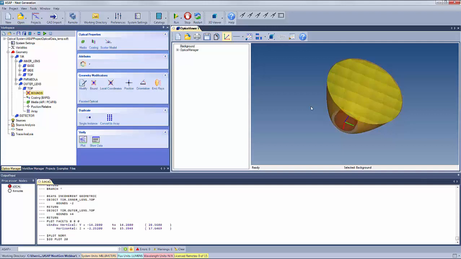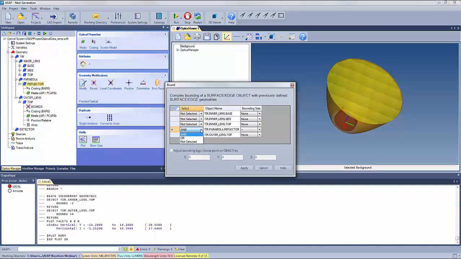We're not quite done, because what we'd like to do now is have the parabolic reflector actually trimmed by the lens itself. So we will go back to the parabolic reflector. We will choose the bounds command again, and we'll turn off these other parameters. And what we now want is we want the parabolic reflector basically trimmed by the TIR lens outer portion. So we will do a Boolean OR on this, and we will select the negative side of those components and hit apply.